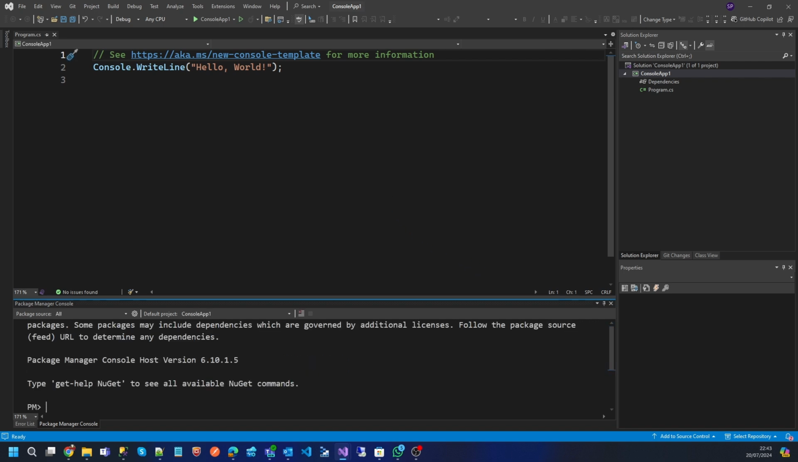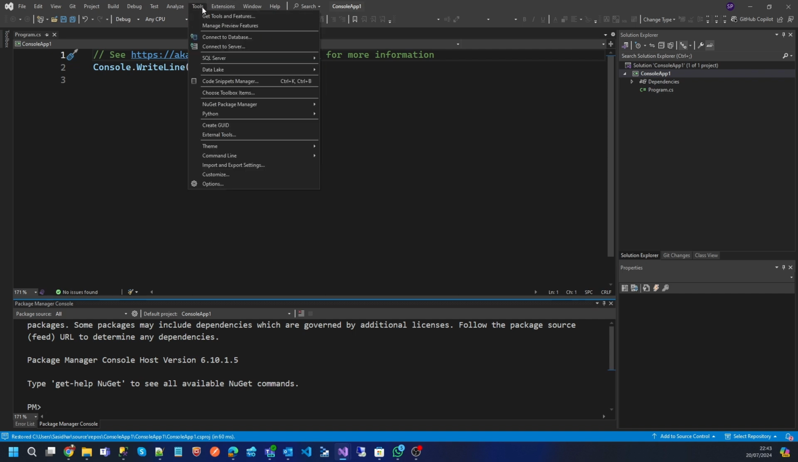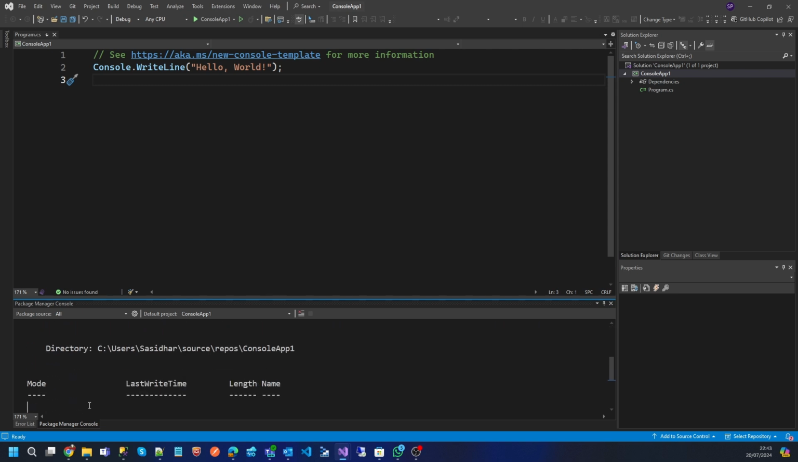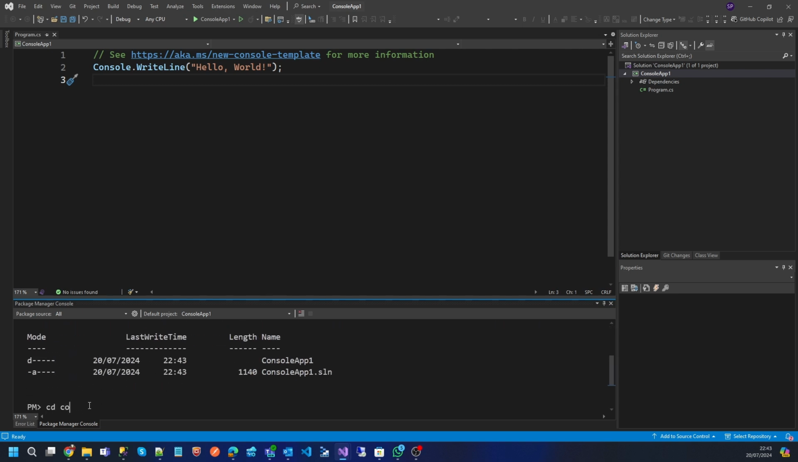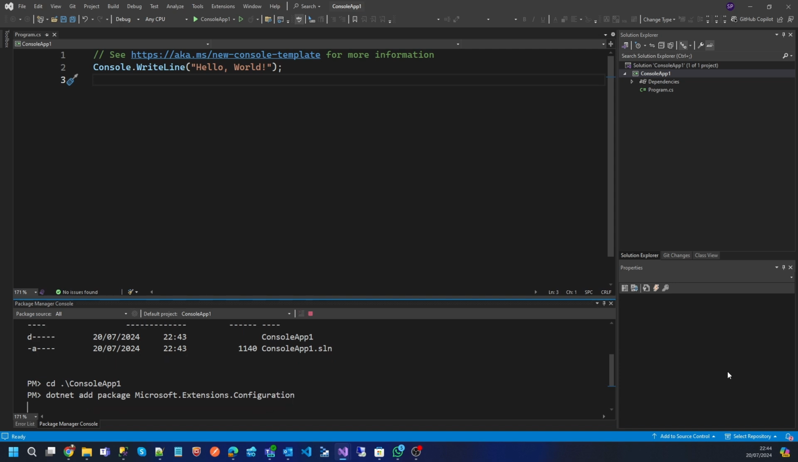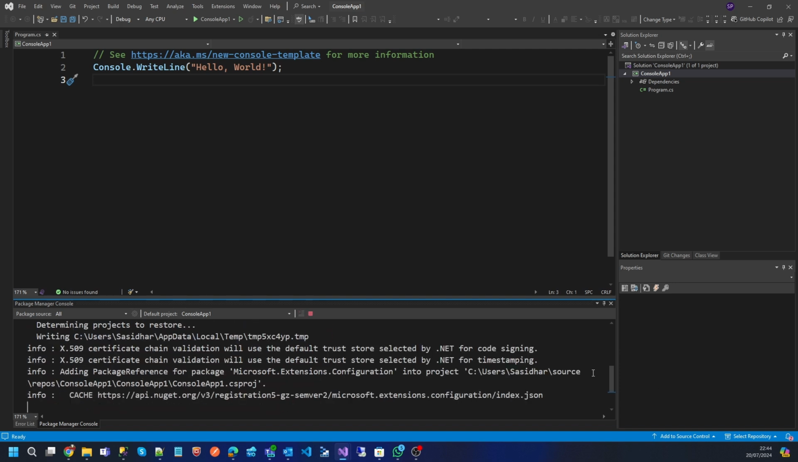So I'm going to add two NuGet packages. Let me open the NuGet Package Manager console. Sorry, it's already open. So let me cd into it. Let's see where we are. Okay, let's cd into the console project, and I am going to copy paste the dotnet add package commands. Basically, we're going to add Microsoft.Extensions.Configuration. That's the base package.